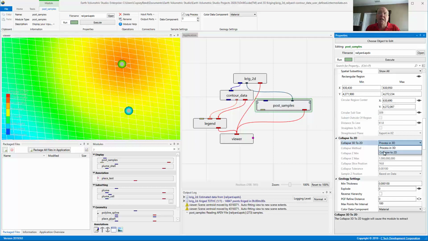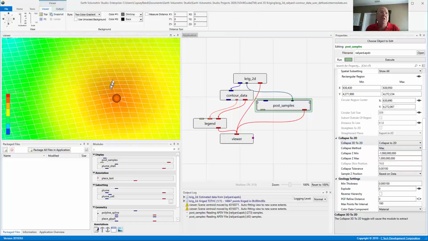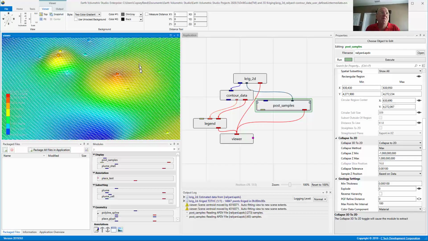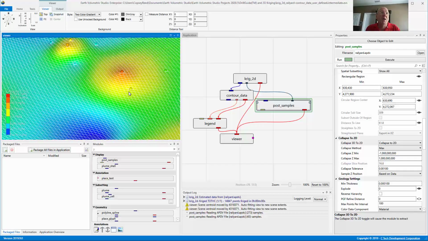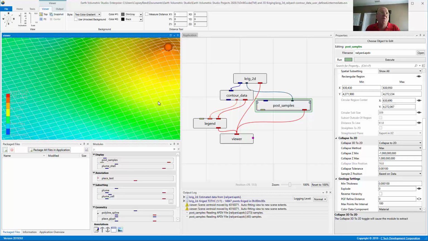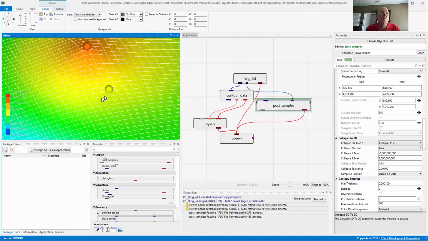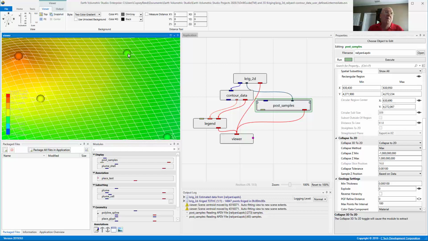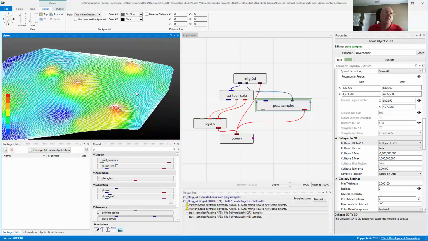So instead of processing 3D, we can collapse to 2D. And when we do that now, our samples end up right on all of our locations. And we'll see everywhere that we have a sphere, because we have adaptive gridding on in Create 2D, we have this refinement of the grid.